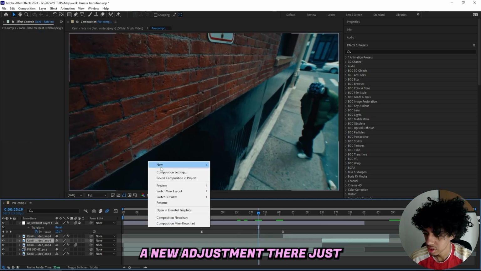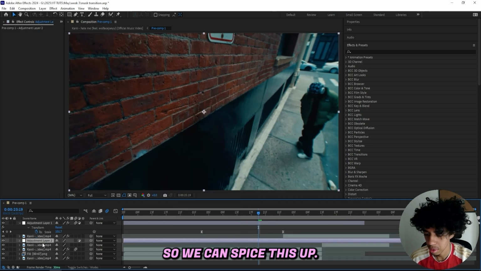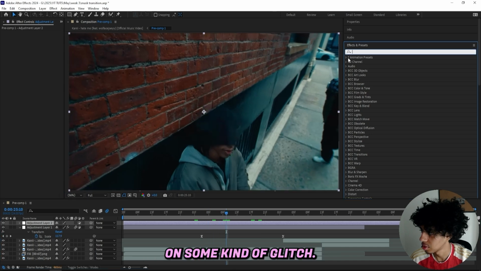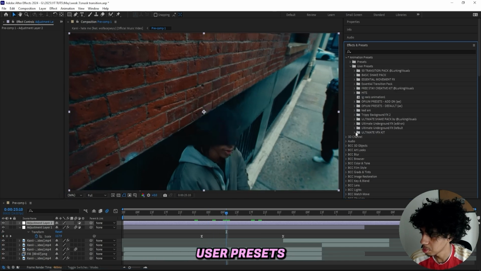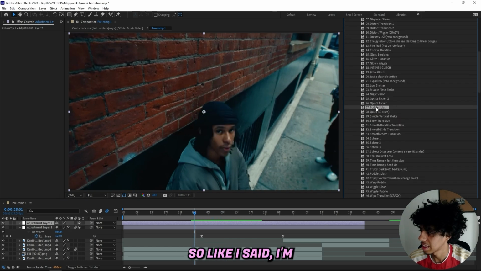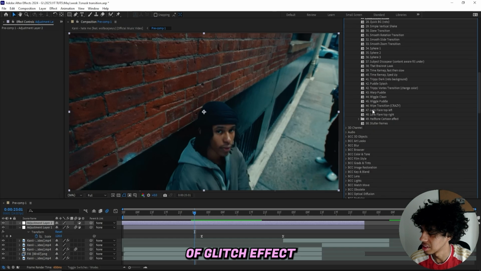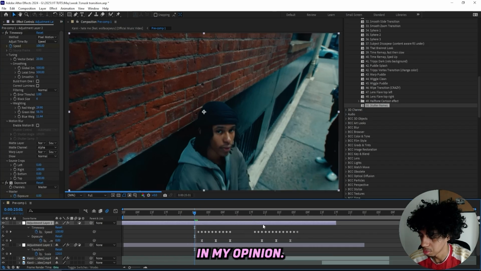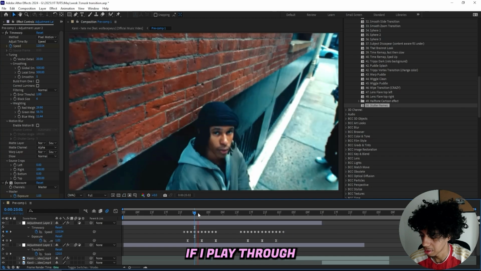So I'll create a new adjustment layer just so we can spice this up. So right here when my subject disappears, I'll add on some kind of glitch. So I'll open up user presets, and in my ultimate VFX kit I got a bunch of different effects. So like I said, I'm going for some kind of glitch effect, and I got this stutter frames effect in here, and this one is really cool in my opinion. It looks like this if I play through.